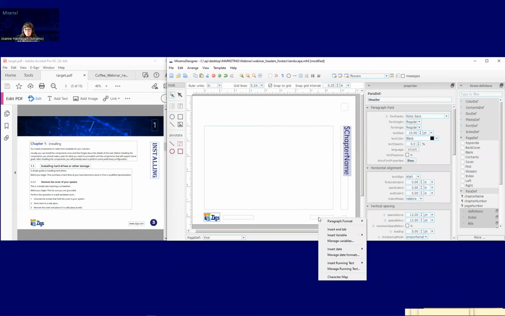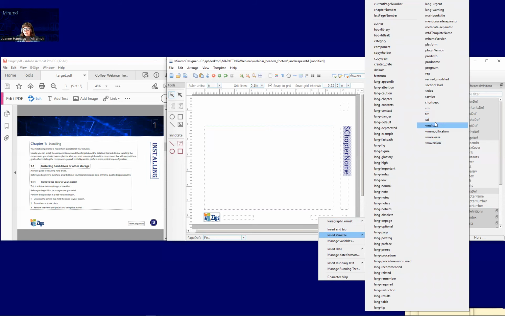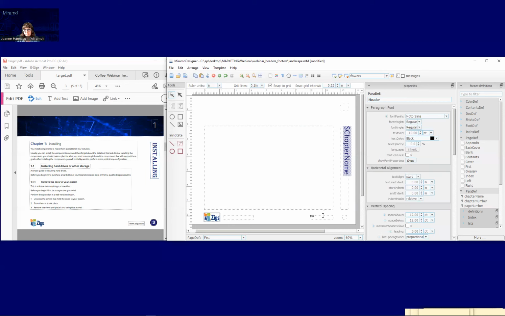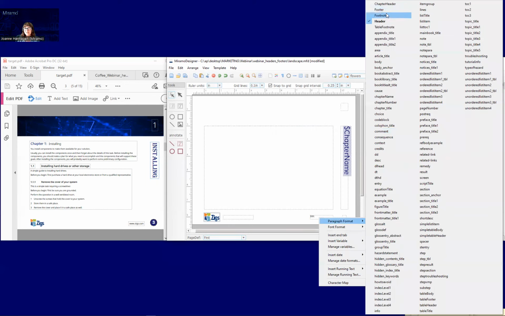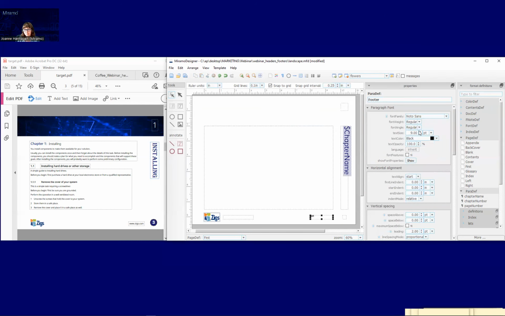I'm going to insert the URL variable, insert variable, your URL, and I'm going to apply the paragraph format footer. And I'm going to increase that a bit to 12. Lovely. And I'm going to align it to the end of the text frame. Oh yeah, that's better. Right. Or will I? No, I won't. I'm going to align it to the start of the text frame.